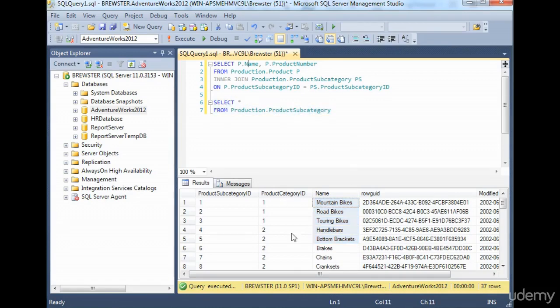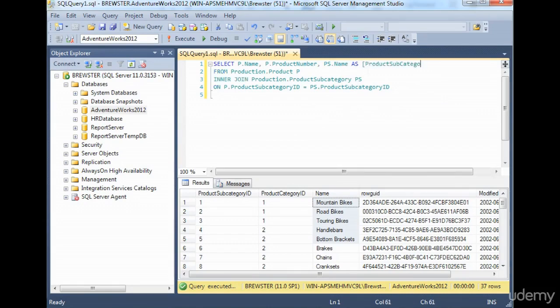The problem is there's also a name column in production.product. So if I just type name, I'm going to get an error here, and it's going to say ambiguous column. This is SQL's way of saying, hey, this query recognizes that there are at least two tables with a name column. Which table do you want me to pull the information from? So over here we specified pull the name column from P, or production.product. Now I want to say pull the name column from PS, or production.product subcategory. Let's give this the alias product subcategory name.